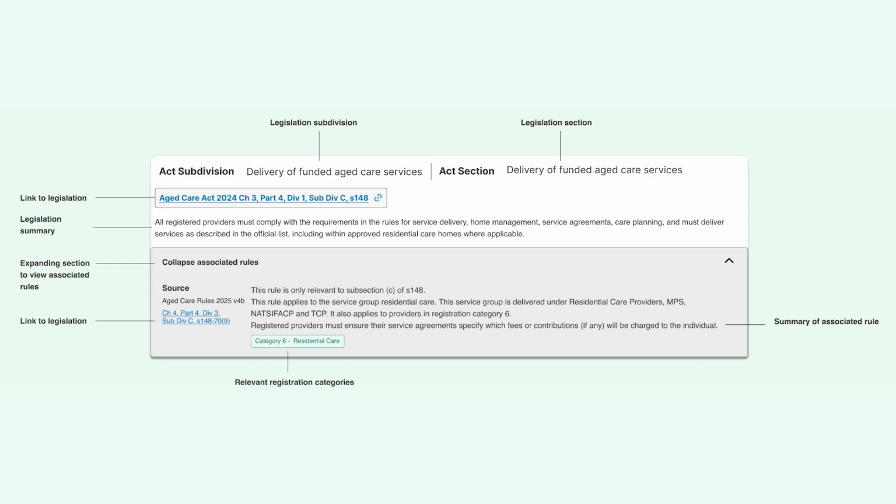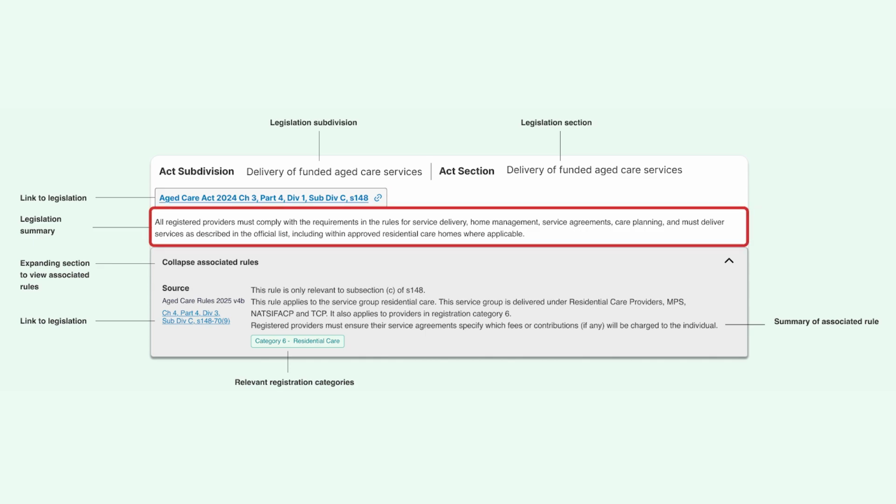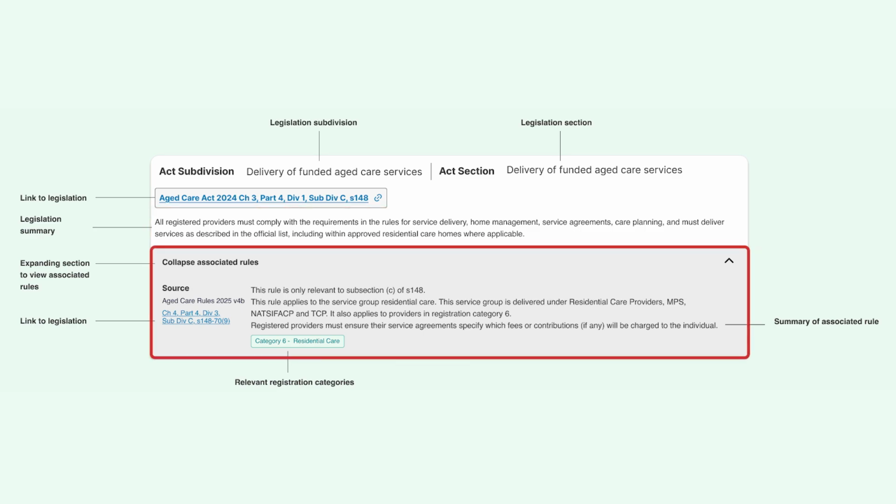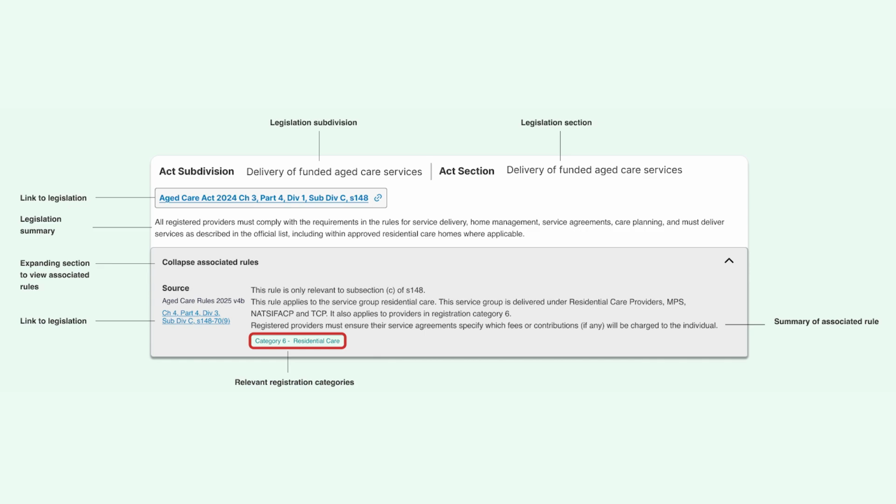At the top of each card, you'll see the Act subdivision name and the section that the requirement comes from. We have in blue the web link to the Act. In the white box is an extract from the Act. This is a direct quote from the legislation, so you can see the exact wording. Below, we have a high-level summary of the rules. This is written to help understand what's required. Under that is a green box that shows which registration category the requirement applies to, so it can easily show if it's relevant to the provider.